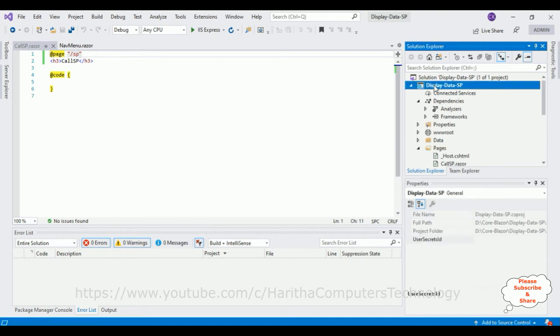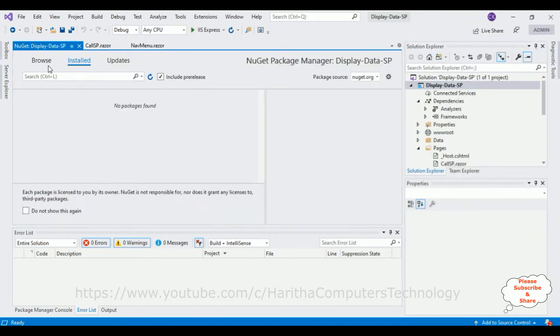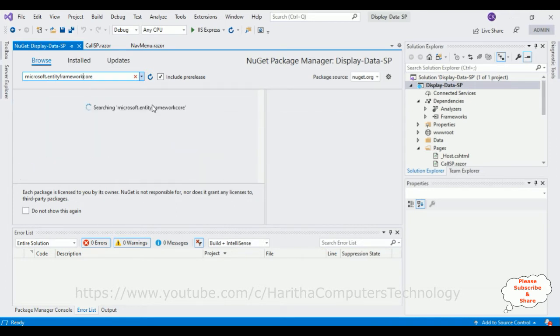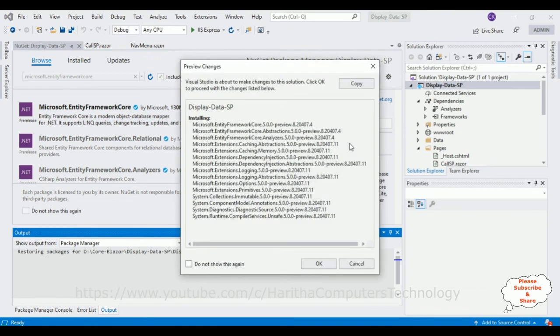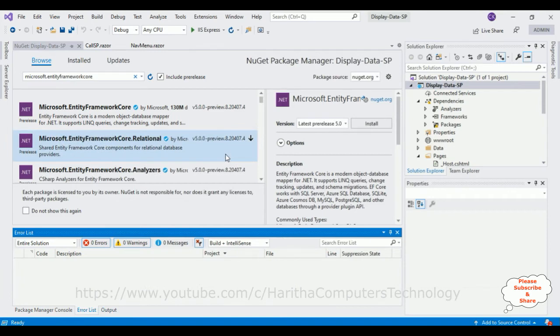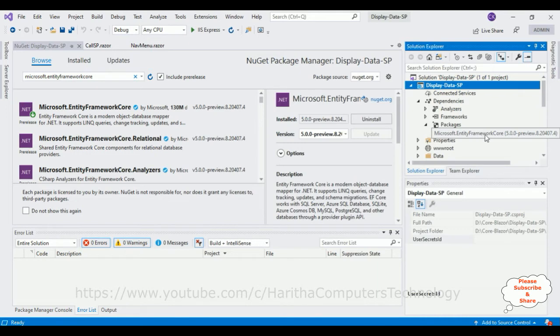Select the project name, right click the mouse, Manage NuGet Packages, select that one. After that, choose Browse and search for Microsoft.EntityFrameworkCore. This is the package I want to install. Click install. Click OK. Let's accept the license. And here the package is installed successfully. Also notice in this dependencies folder there is a packages folder which contains this Microsoft.EntityFrameworkCore.